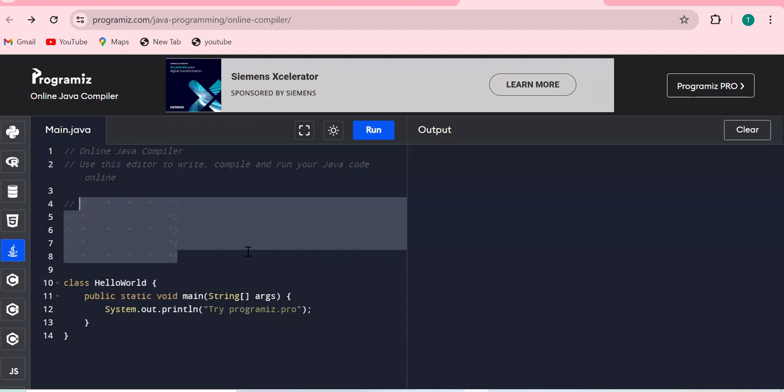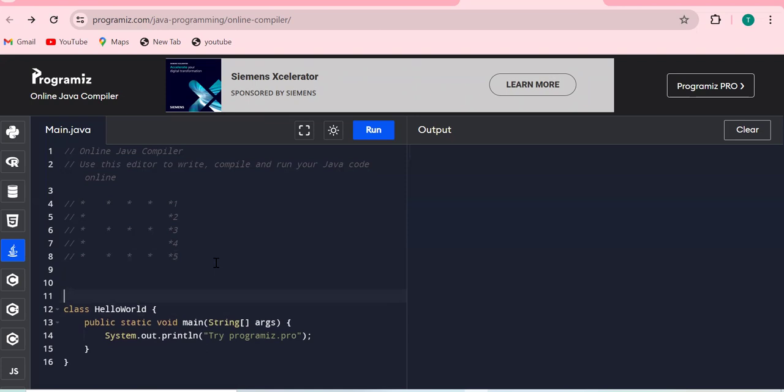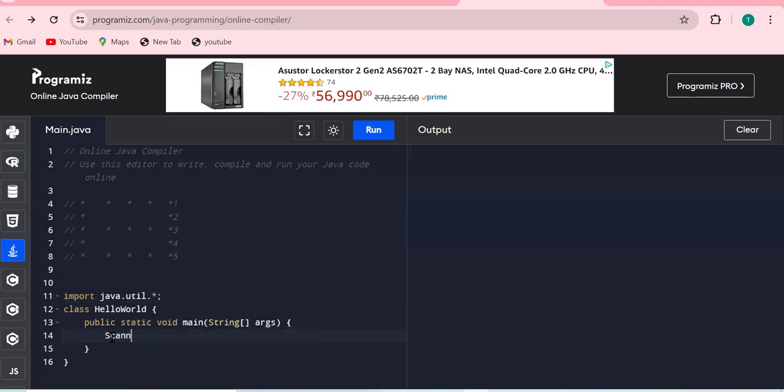Let's write the code. So import java dot util dot star. If you want to take input from the user, we have to write Scanner sc is equal to new Scanner System dot in. So int n is equal to sc dot nextInt.